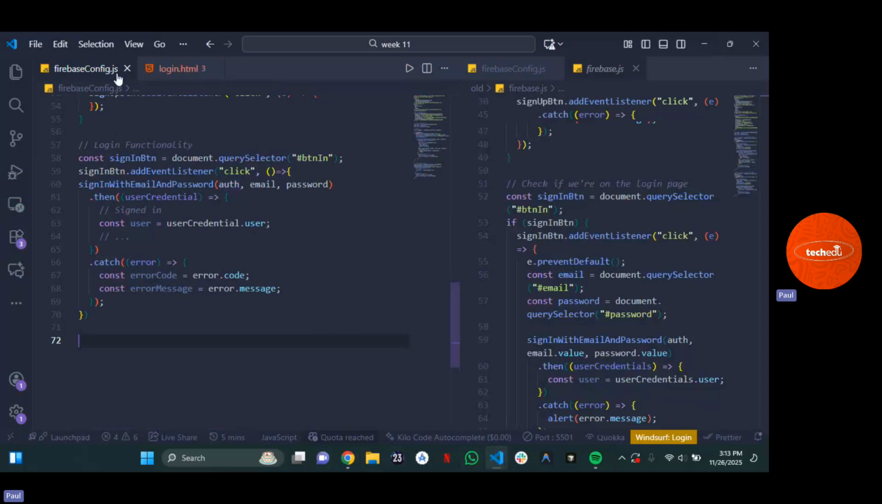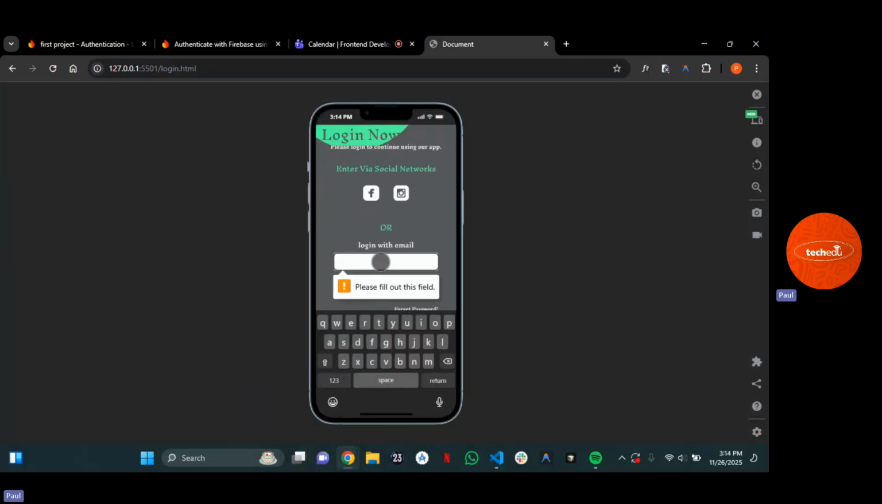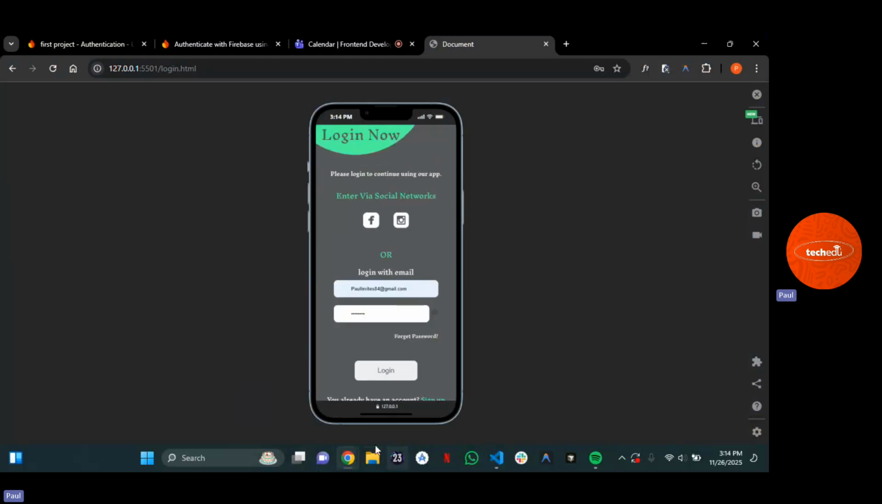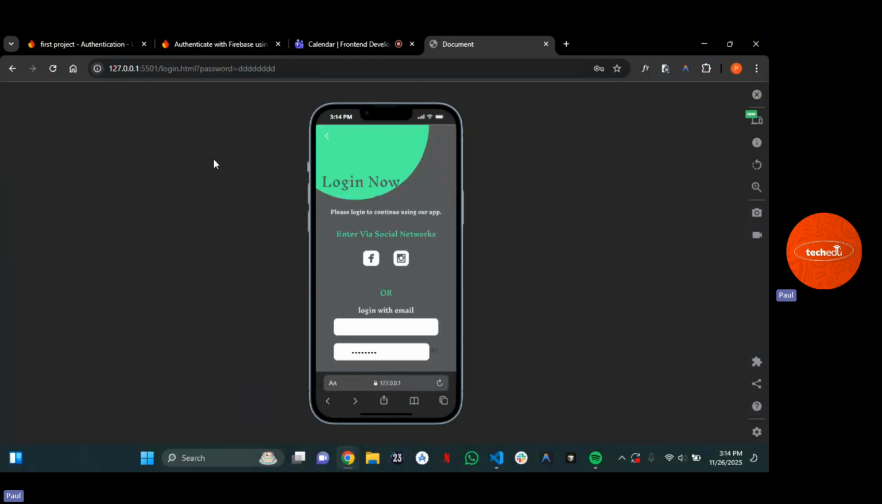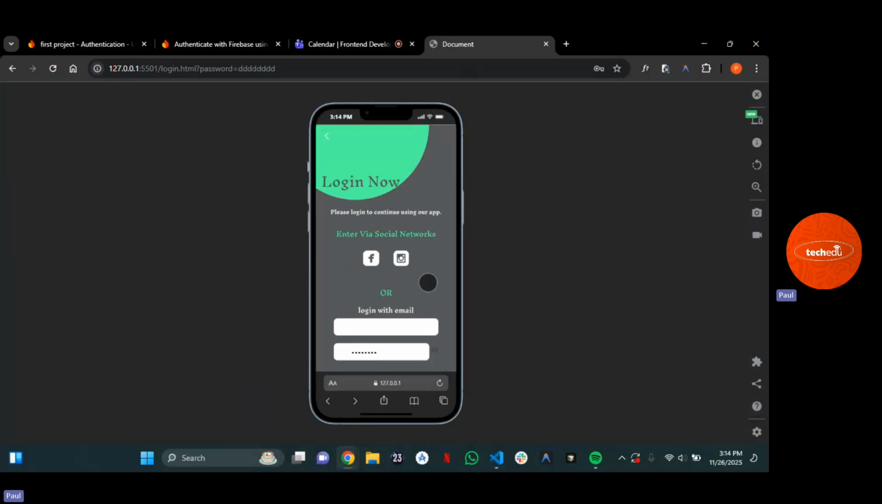Now the next thing that we have to do, just like the way we did for our sign up: if I click on login now, and I write any email and anything in the password place, and I try to log in, what is going to happen? As you can see, it automatically refreshed, right? Now we need to stop it from refreshing. How do we stop it from refreshing? You can tell me.